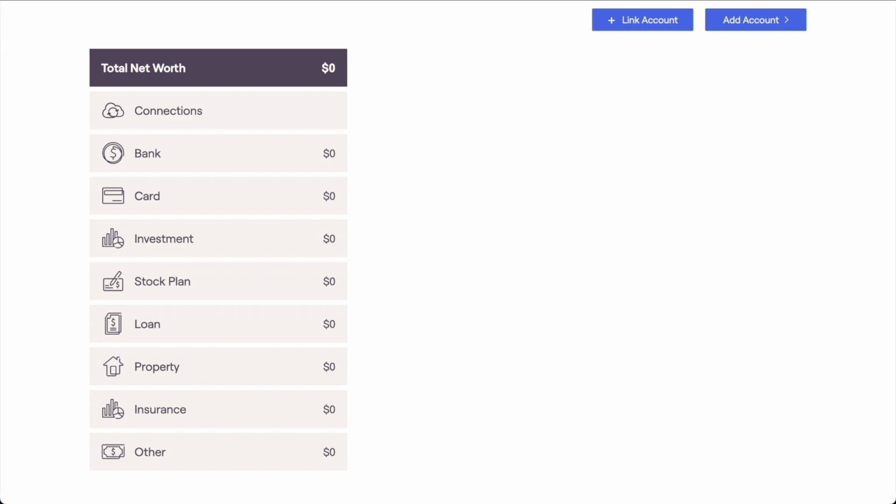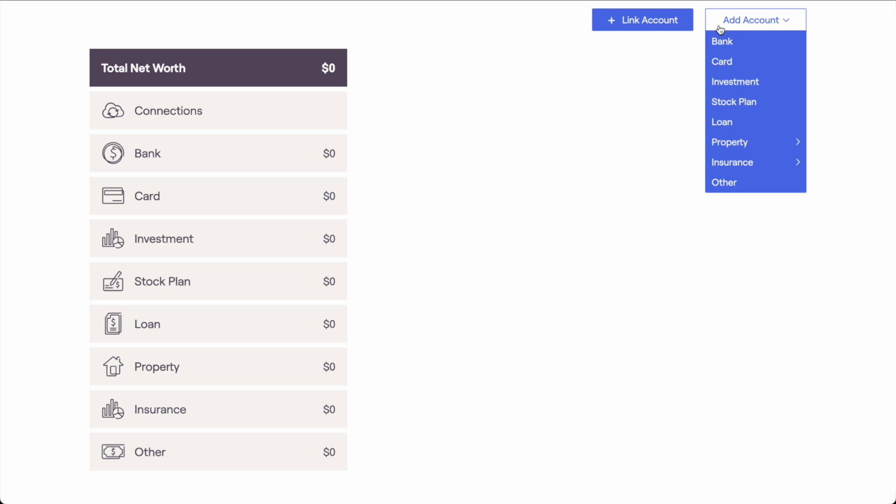Speaking of, if the link account button is not available here, or if you're unable to link certain accounts, you can always input your accounts manually into RightCapital by clicking the Add Account button in the upper right. Let's walk through the available options together. Feel free to pause the video as you enter your own information.